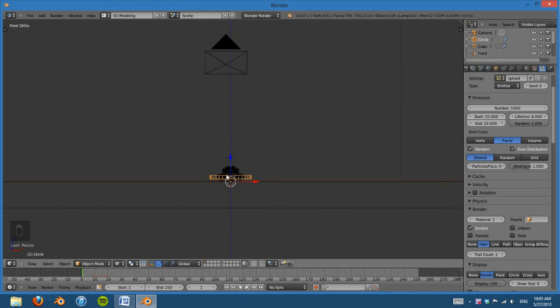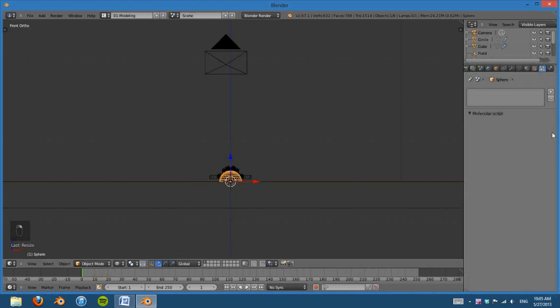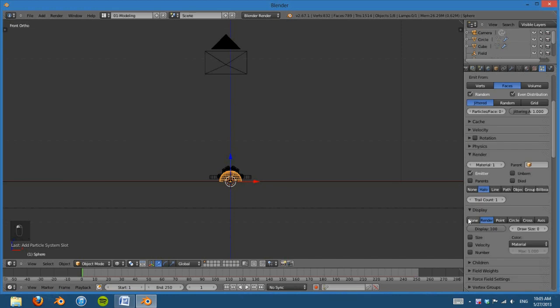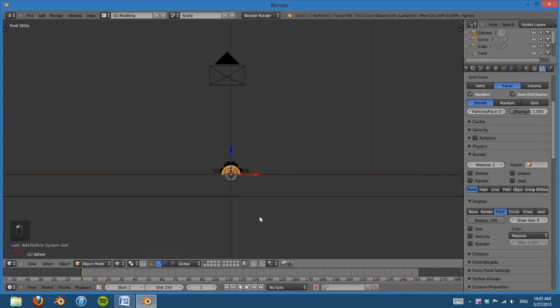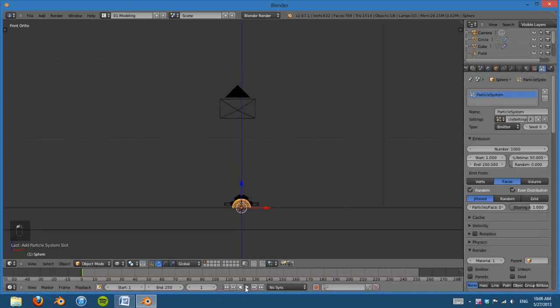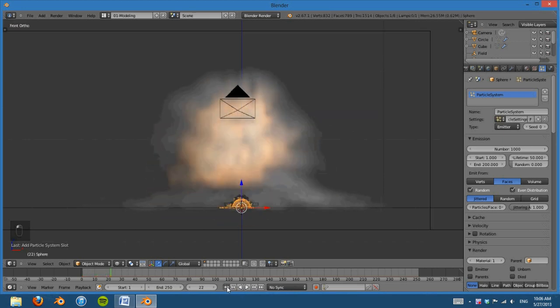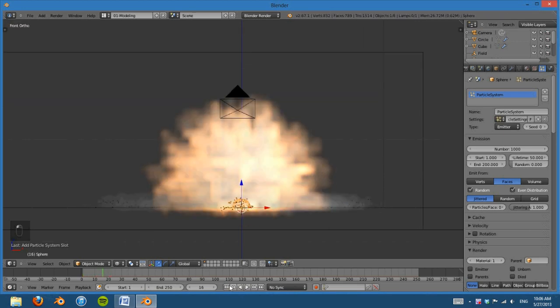And for this one, I don't want it to show up at all, so I'm going to uncheck the emitter, check none, and point. And same for this, I'm going to create a particle system, and I don't want it to render anything, and I want it to display as point. Excuse me, there we go. And you see it's emitting nicely.